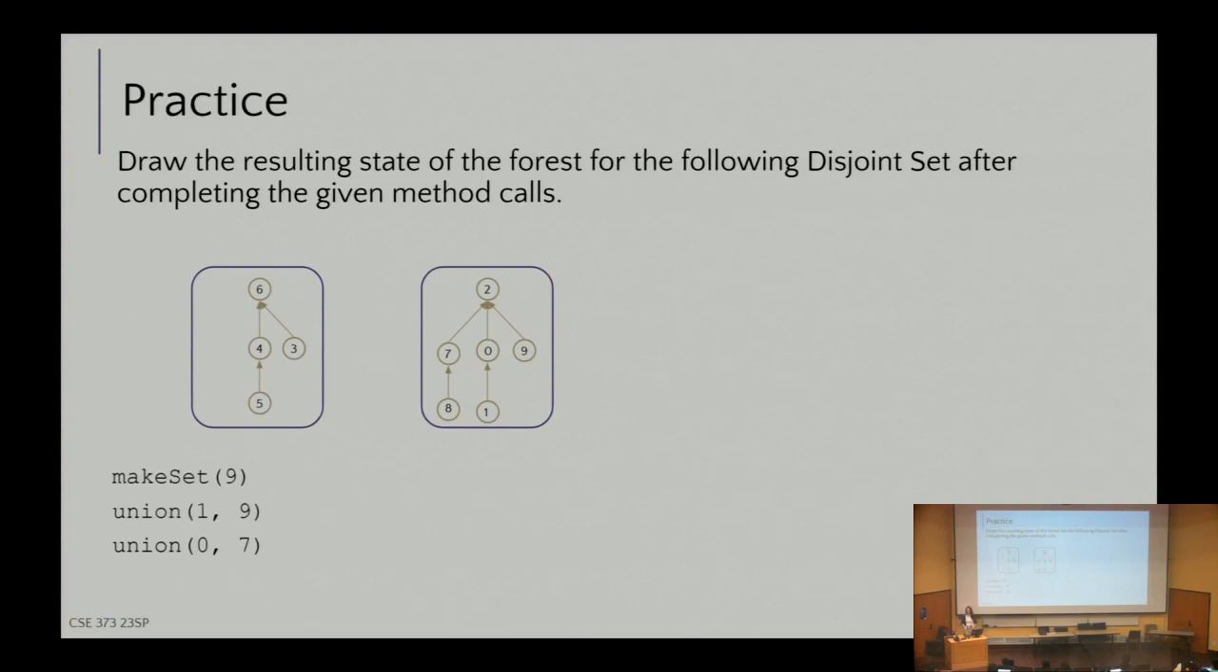Questions on that? Remember, you will be implementing this for P4. So I'm trying to help you, I promise.